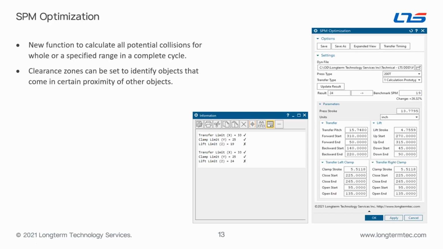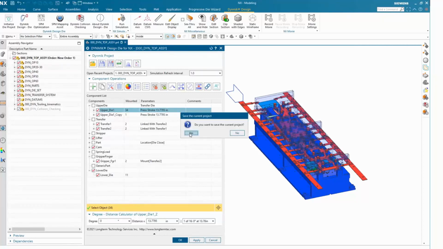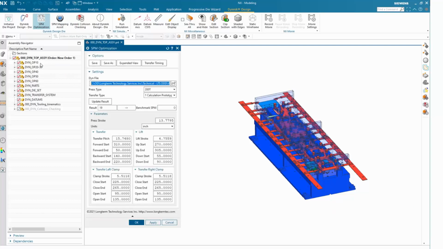Let me take you back to NX just to show you what exactly it is doing. Let me hit cancel. Yeah, it's okay. I don't want to save for now. All right. So here, SPM optimization. These are the two functions that are related to each other. And this mapping assist is linking your data that you would receive from your OEM, in terms of how capable your transfer systems are, to calculate and so on.